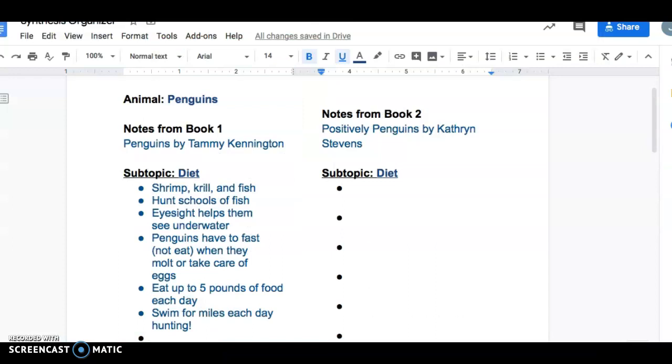Now that I know I can find my information on my subtopic, diet, I am going to go ahead and fill in my notes pages for today. Everything on the left side is from my first book, Penguins by Tammy Kennington, from last week. All of this information may be familiar to you from my text structure video.